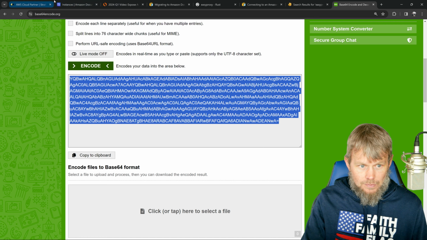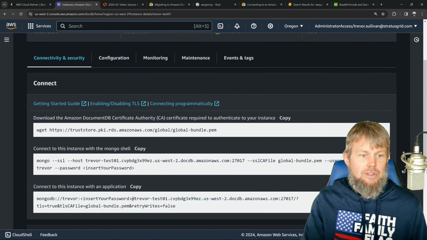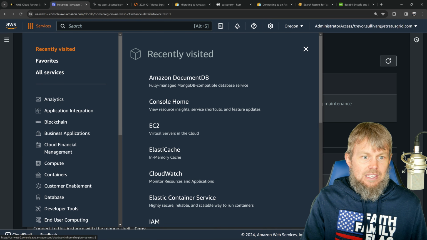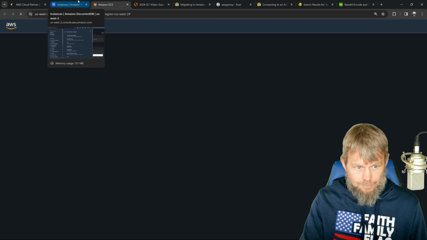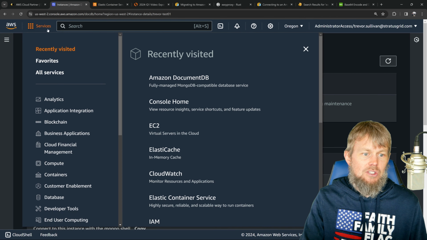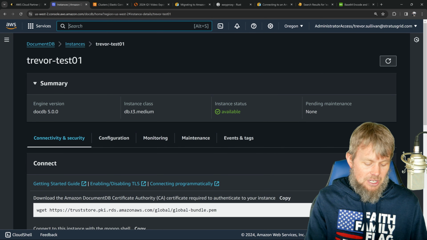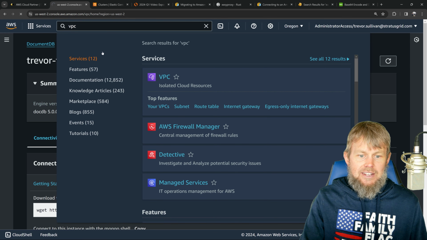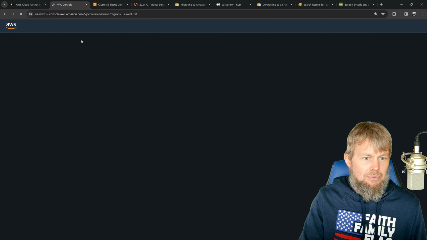So now that we have that script encoded in base64, what we're going to do is head out to the ECS service here. And again, I've already got my VPC with my DocumentDB instance set up and everything. So hopefully you have a little bit of background knowledge on that. If not, I'd encourage you to go out and study VPC separately.